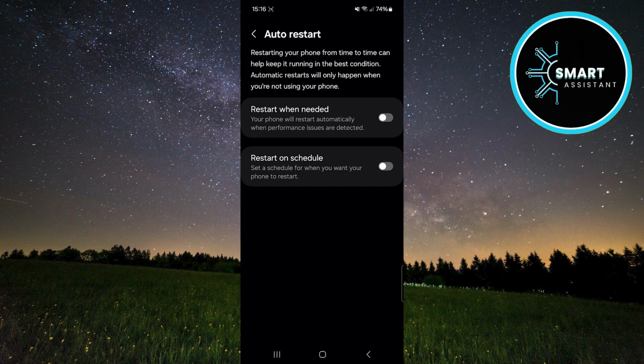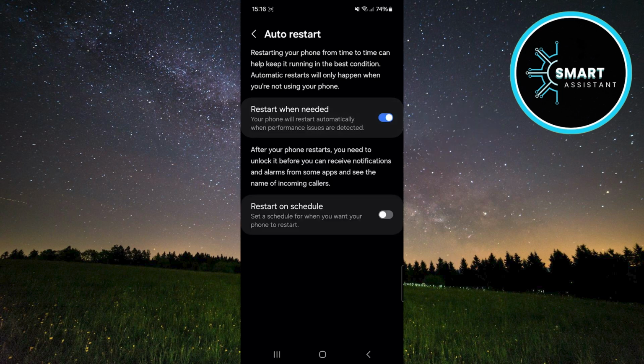If you want, enable the Restart When Needed option by tapping the switch next to it, and your phone will automatically assess its performance and decide when it's time to restart. This option is very useful as it allows the phone to refresh when it notices that it's slowing down or having operational issues. However, it's important to note that after each restart, you will need to unlock your phone before you can start receiving notifications and alarm messages from some apps. Also, you won't be able to see the names of incoming callers until the phone is unlocked.